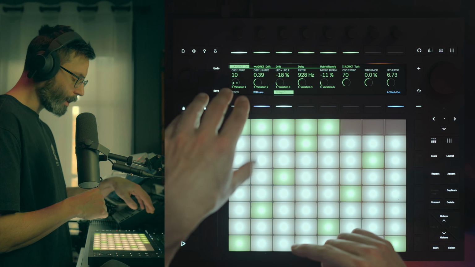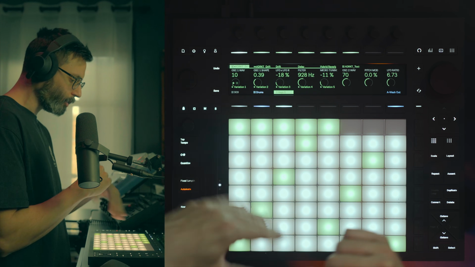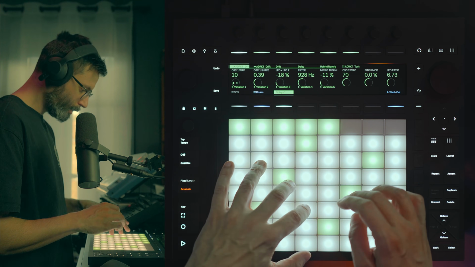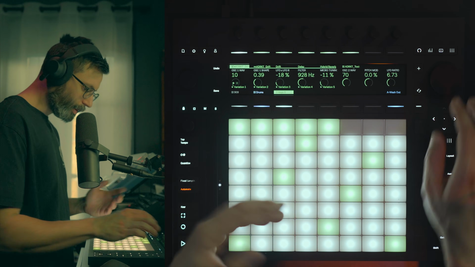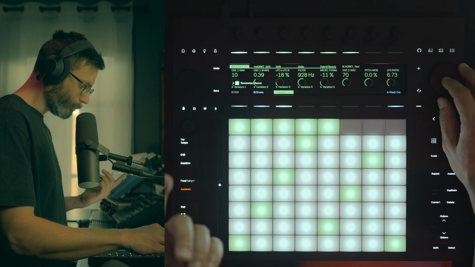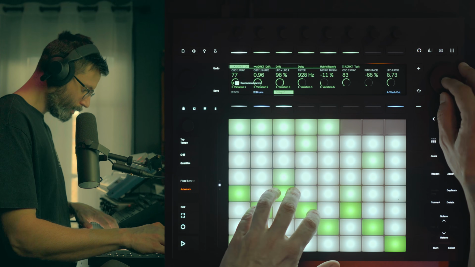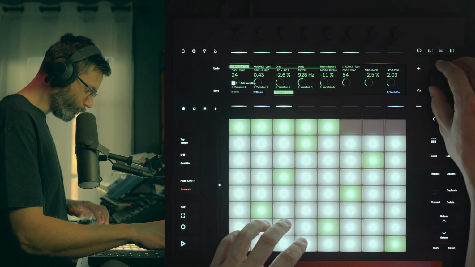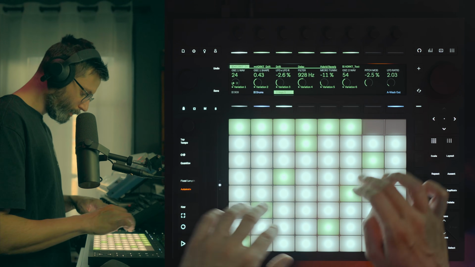Here's the rack I made, it's available for free. It's made with the Drift synth. I will put it in the description if you wanna grab it. And this is basically the same rack just with different variation, and you can again quickly create your own with randomizing. And if you like, you can add a new one.